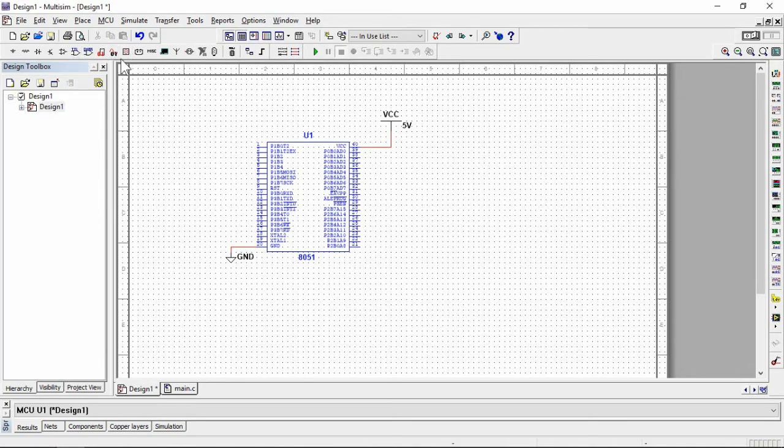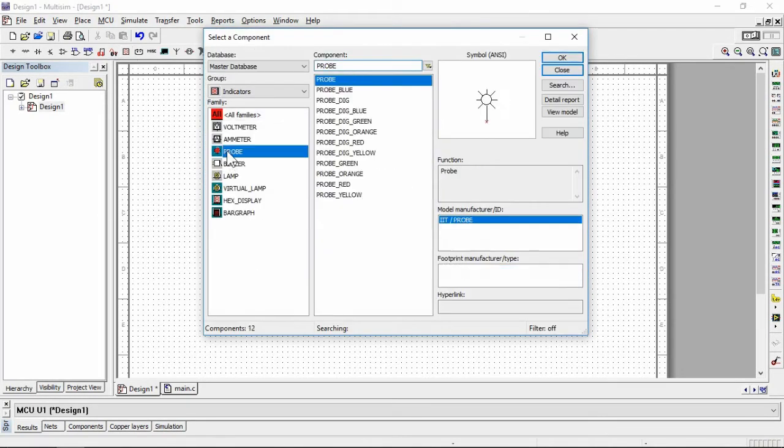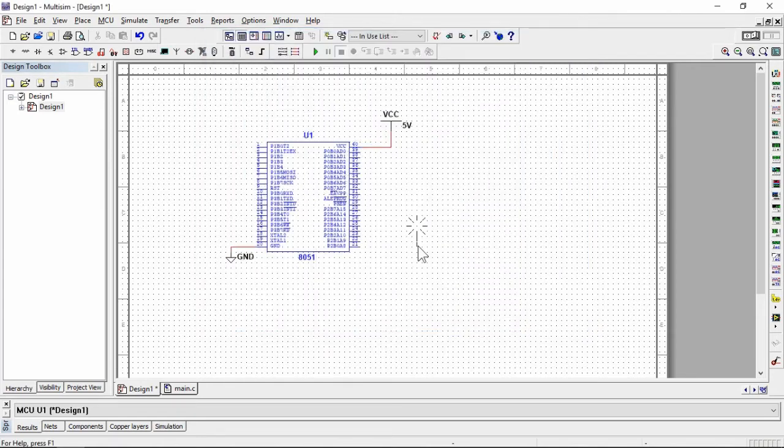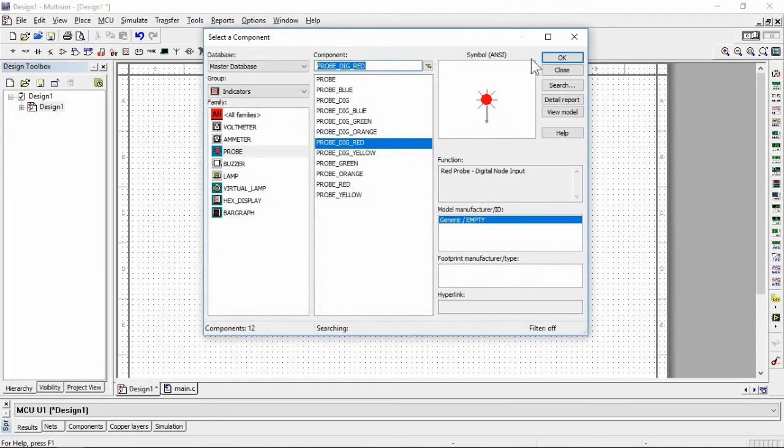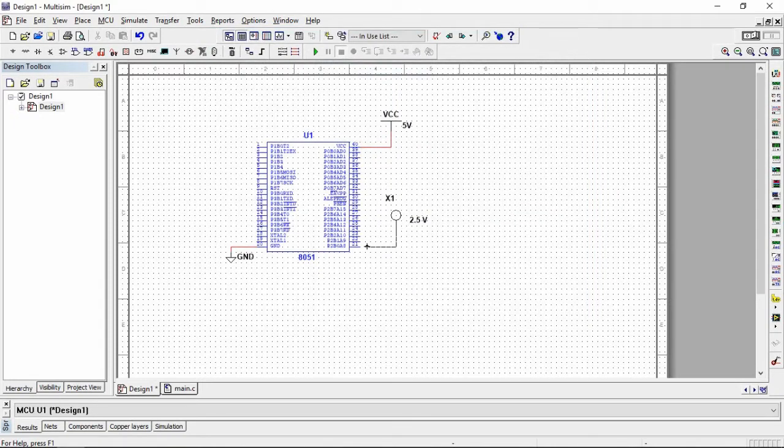And I will need an LED. I can use a probe. Okay, let's use a red or blue. Anyway, let's use the red one. And let's connect this to pin number, so this is port 2, bit 0.